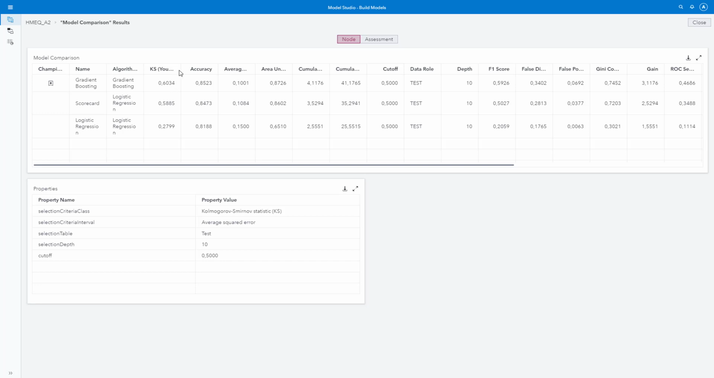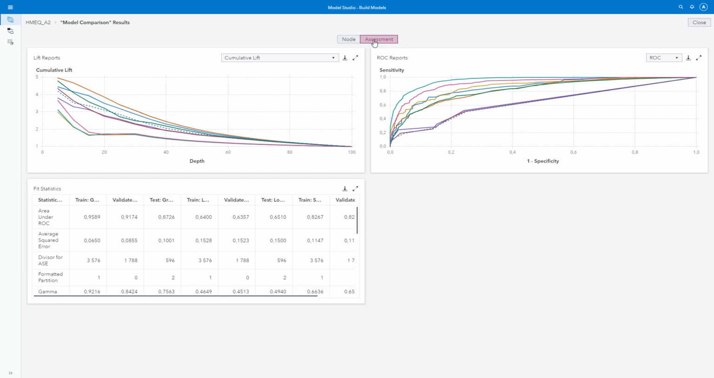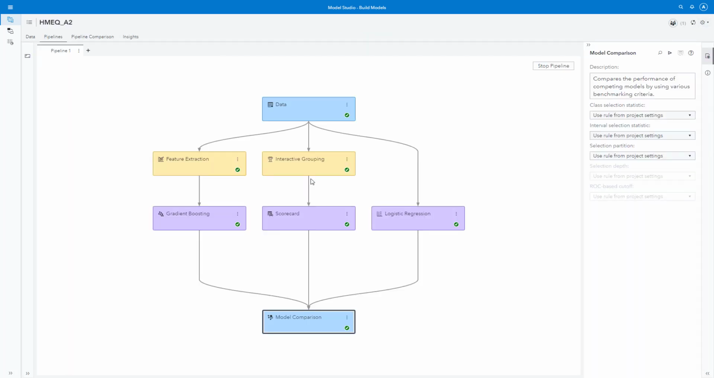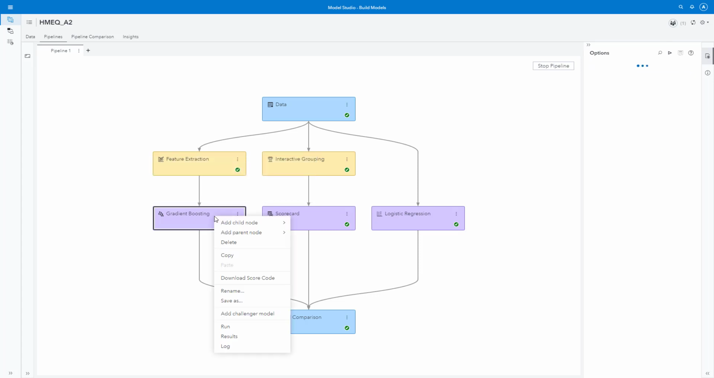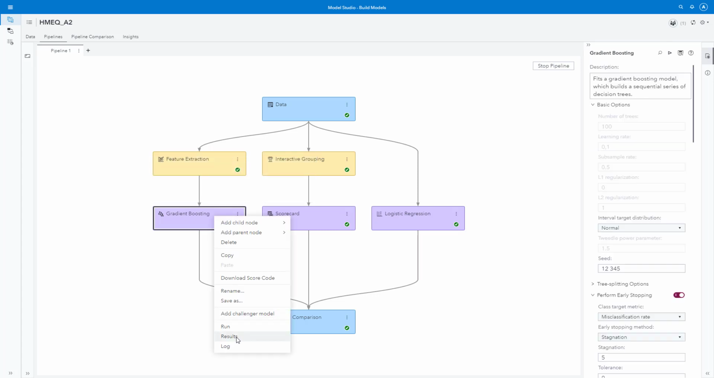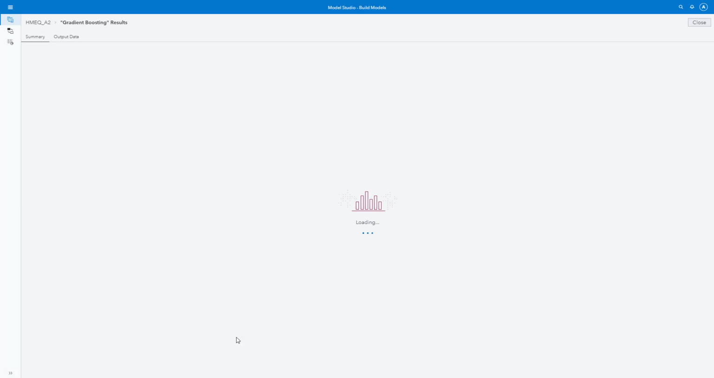And here we see different accuracy measurements like KS, and other ones like Gini measurements. And we can take a look at the assessment also for some plots for the results. If we want to take a closer look, we can always check the individual node results and look at the details here.